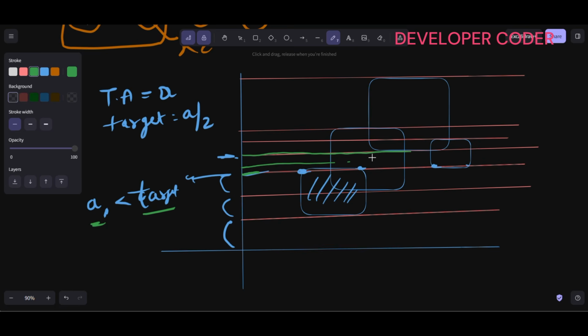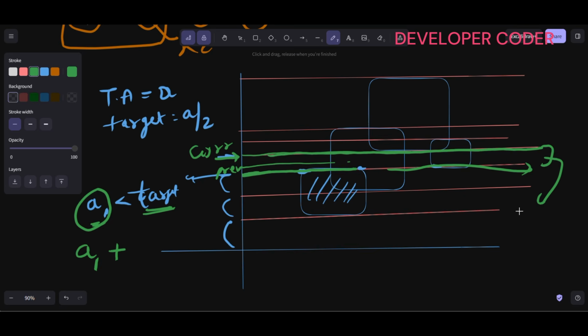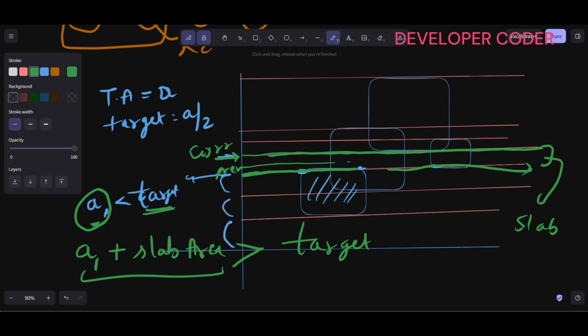Now when my y is going to move up, this is my curr y and this is my prev y here. I see that in a1, which was less than the target previously when I was here, if I add the new slab area, then the output is coming out to be greater than the target, right?